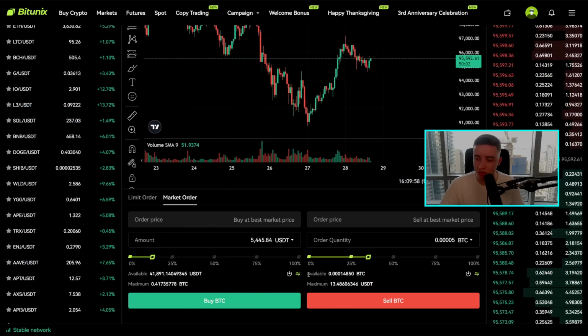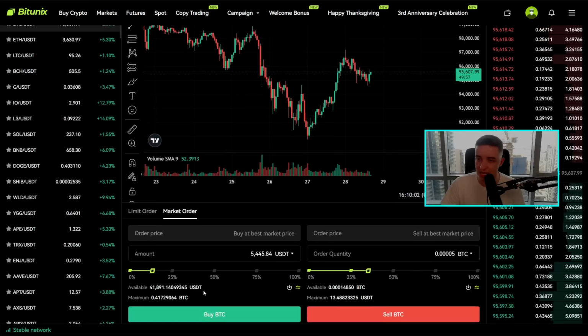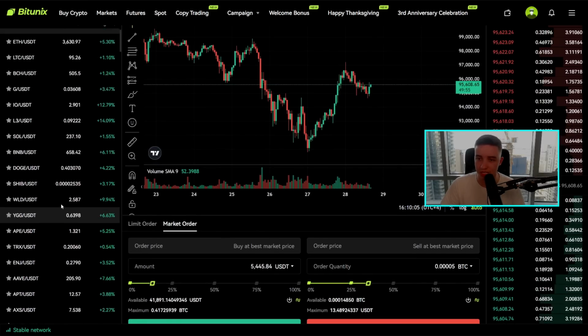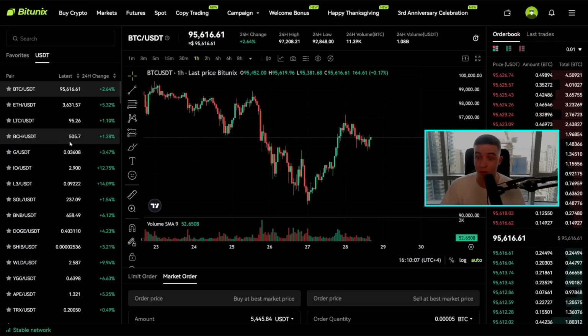And so that is spot trading. It's very straightforward, no leverage involved, very simple. And once again, it's the exact same thing for all of these different cryptos on the exchange right here. And there's a whole lot of cryptos, a lot of altcoins and meme coins as well on BITUNIX right now.